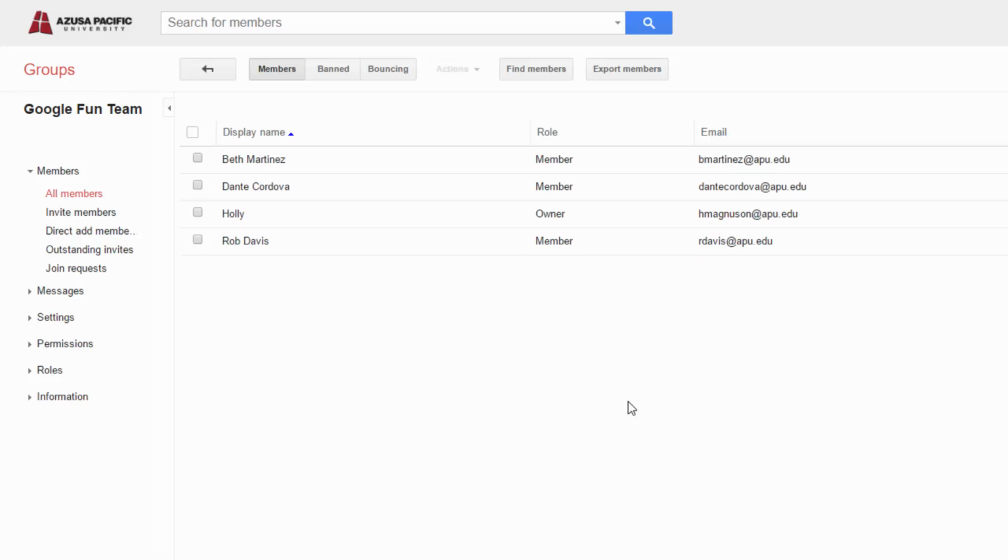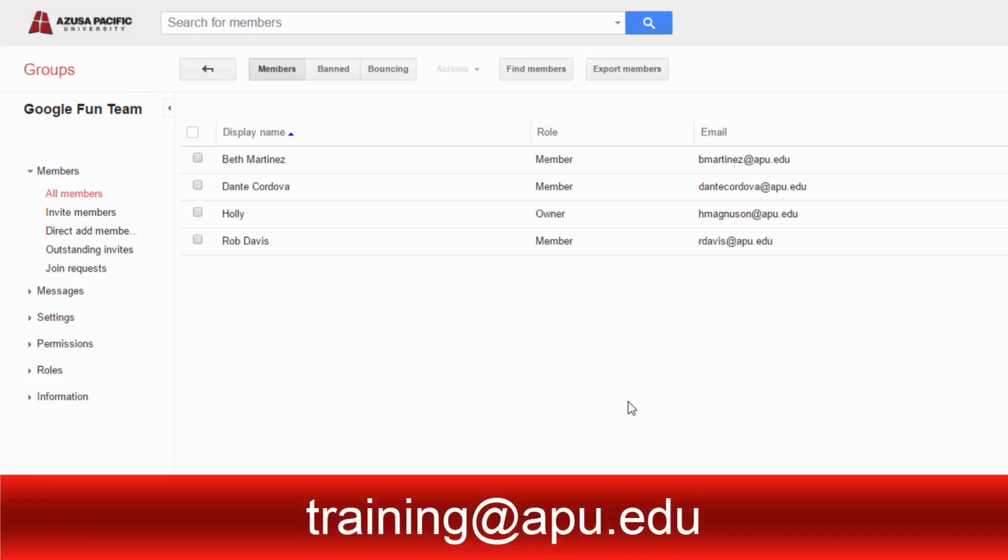So groups allows you to manage permissions quickly and easily because you just have to add the person to the group. You don't have to remember each individual thing in Google Drive or in Google Calendar that that person needs access to.